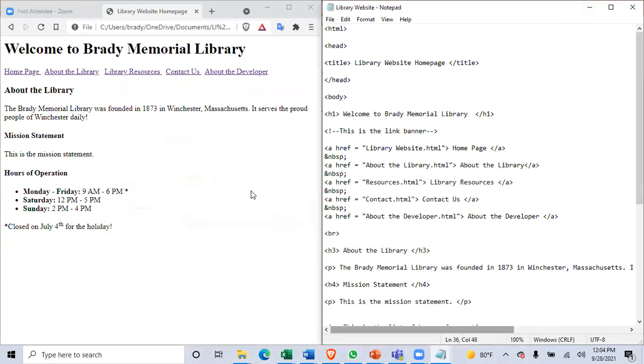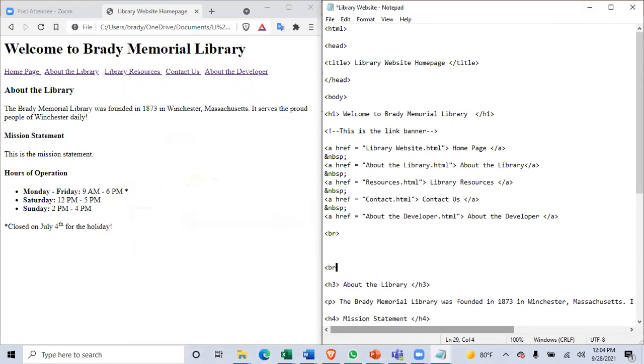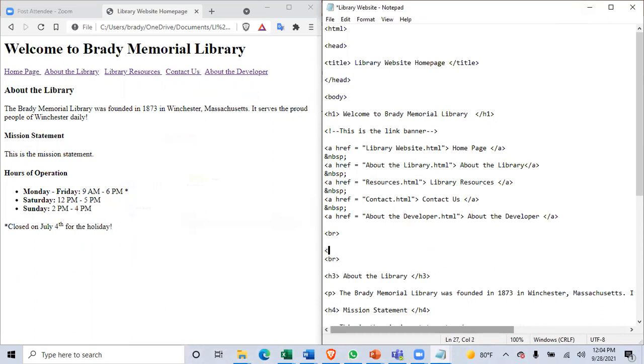So there'll be 2 rows and 2 columns to make 4 images. We're going to add that below here. So we're going to keep this break. We're going to add another break here. And this is where we're going to insert our collage.